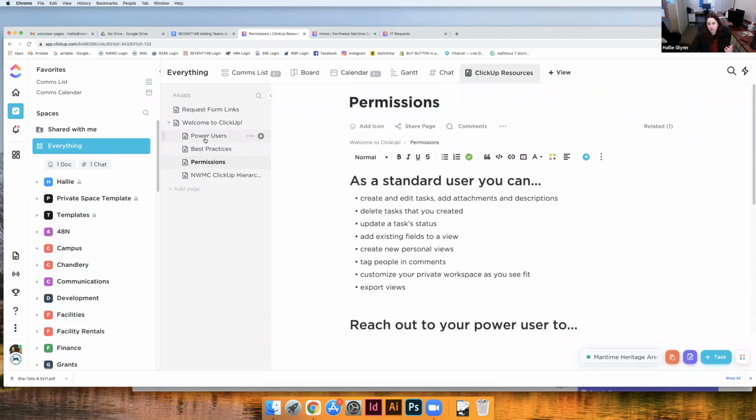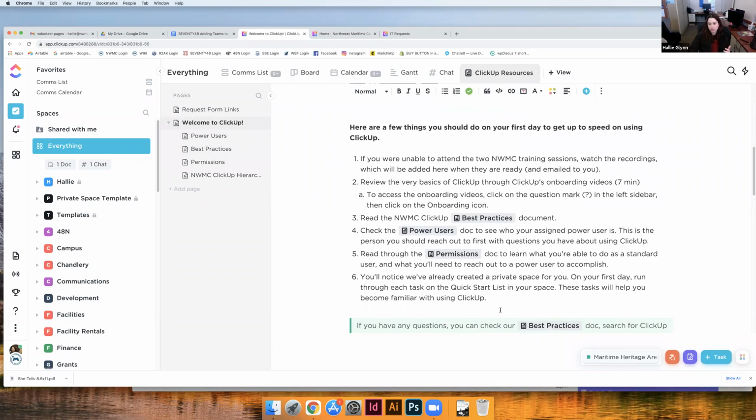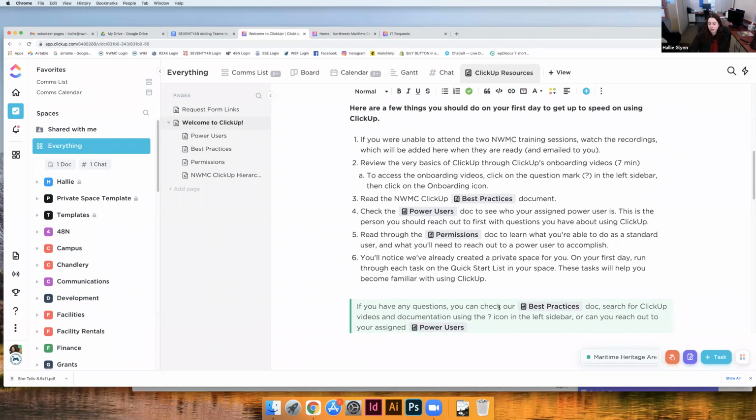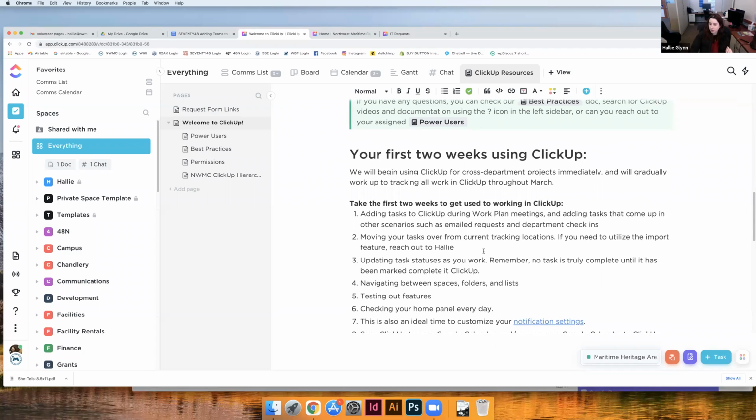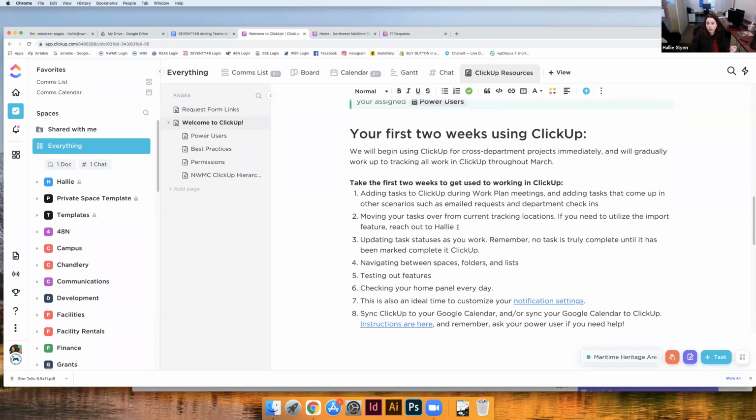And then for the first couple of weeks, we basically are getting used to using ClickUp as a team. We're going to start using it for work plan meetings, so we're going to be adding tasks to ClickUp in our work plan meetings. And then you're going to be adding tasks that come up in other scenarios. We're going to start working on moving your tasks over from your current tracking locations. That might take up to a month, but we're going to start working on it in the first couple of weeks. And if you need to utilize the import feature, you can reach out to me.